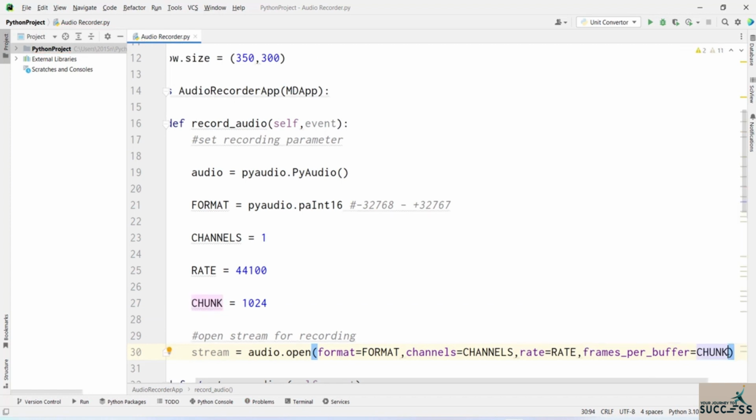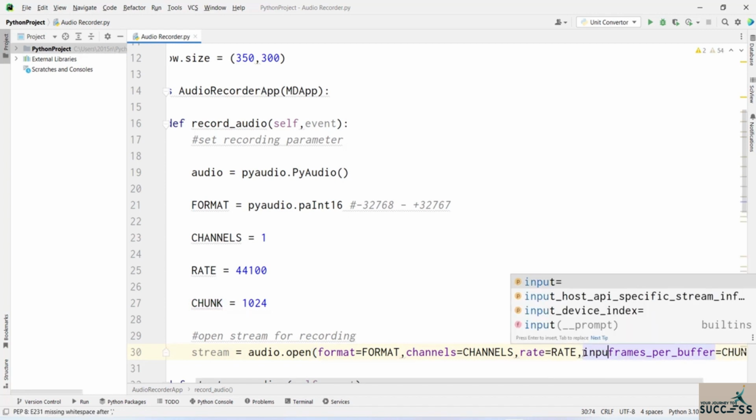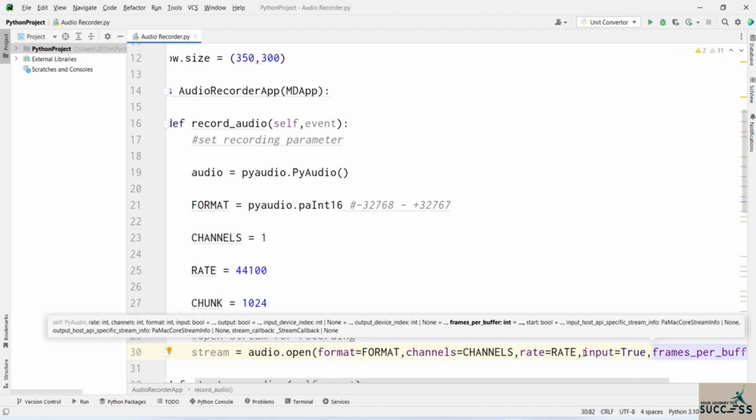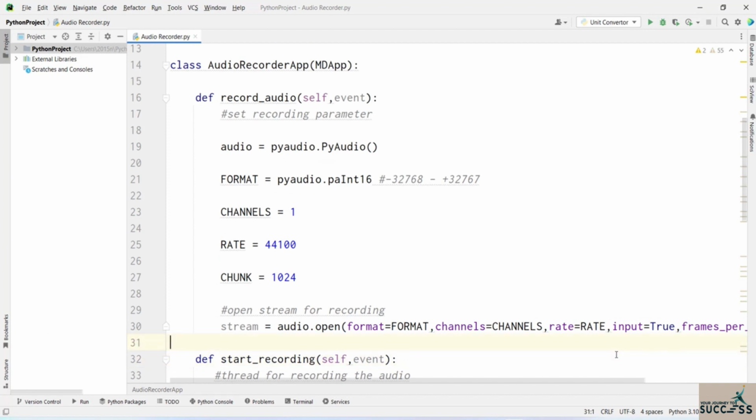Okay, so I think these are all the important parameters, and I think we are missing one, and that is the input. And input is equal to true because we want to give some input for recording, because it is waiting for our input so that we can record that thing that we want to record. So we're setting this value equal to true, which means just accept whatever input I'm giving to you for recording. Okay, so that's my stream.